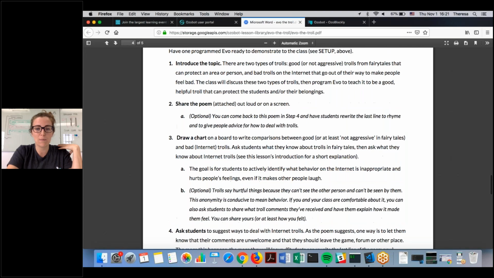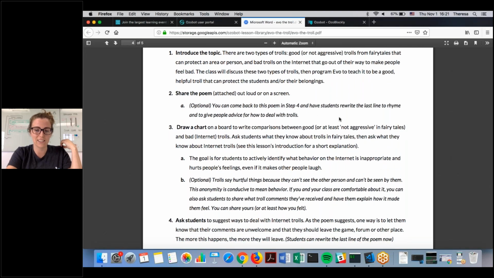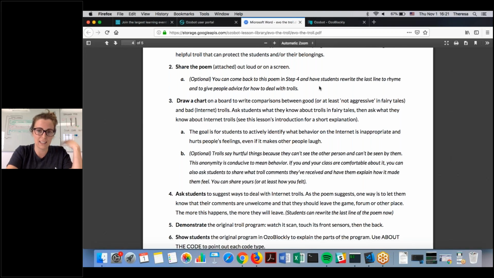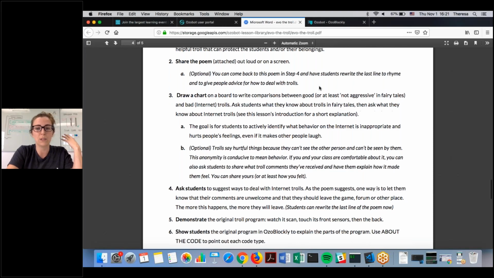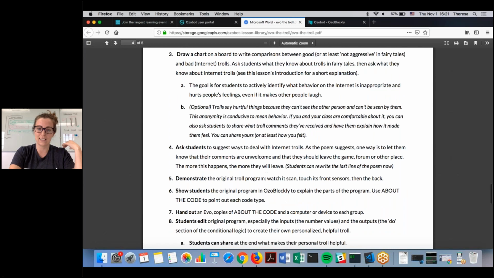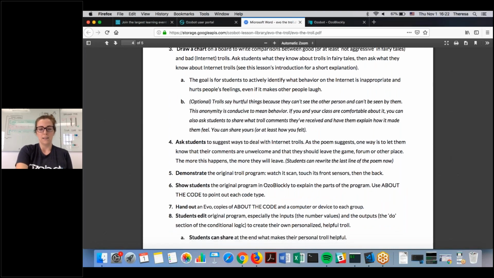I even wrote a poem for this, which you guys can check out. It's just a funny little thing that helps kids see the difference between a good troll or a neutral troll and then a bad internet troll. You can draw a chart, again with the goal of letting kids know that this behavior is bad, whether they do it or they see it. It shouldn't hurt their feelings, or if it does, have some process to deal with it or to ignore it and not to take it as how people really feel.